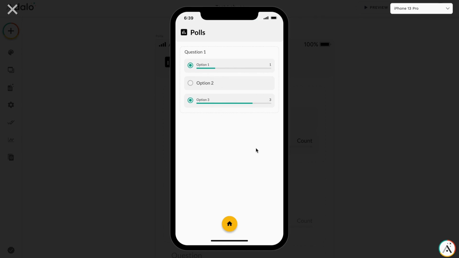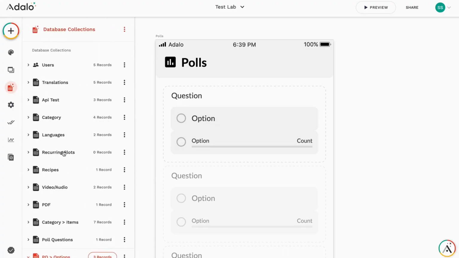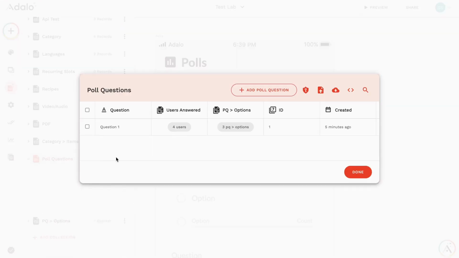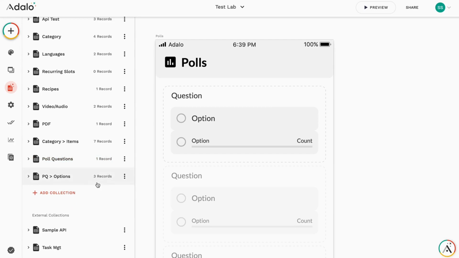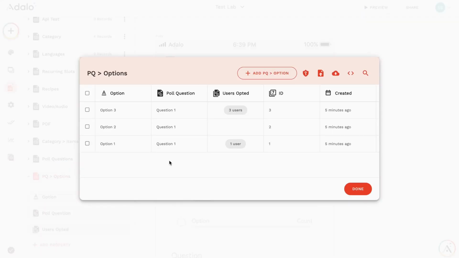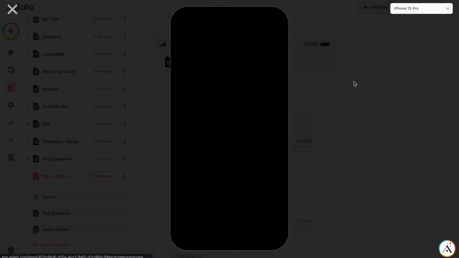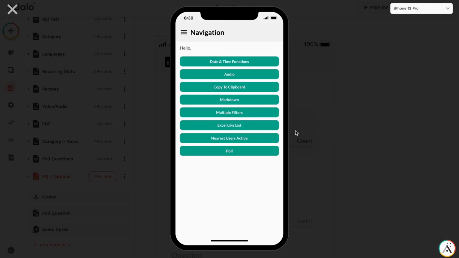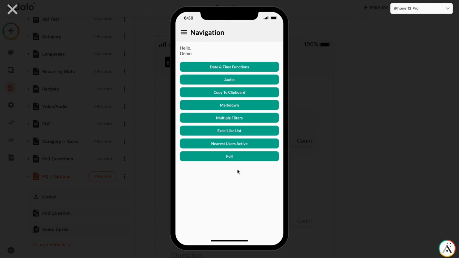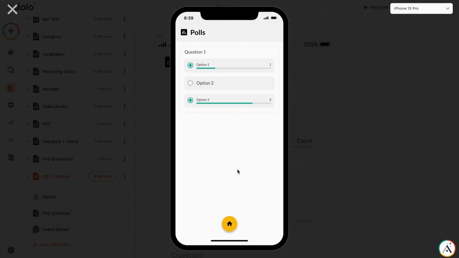I hope this will work for you, and if you want to add more questions, you can do the same just by adding more questions to this database and then assigning more options to that particular question which you have created. Okay, so I hope this will work, and let me know in the comments if you find any issues or if you have any questions.